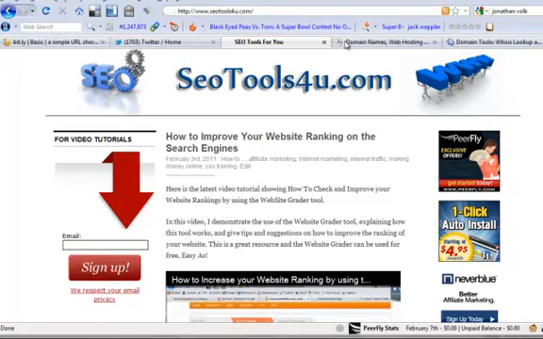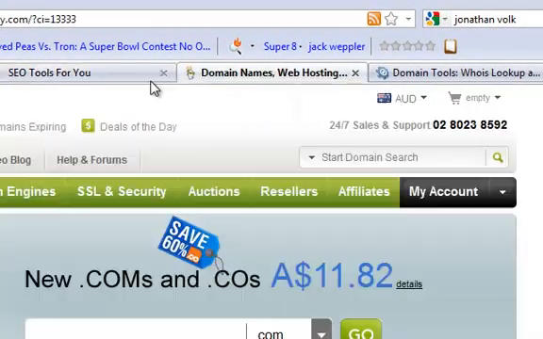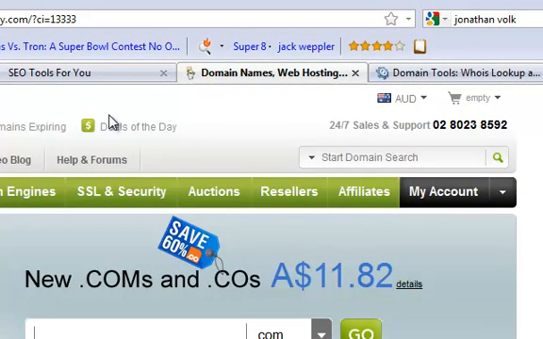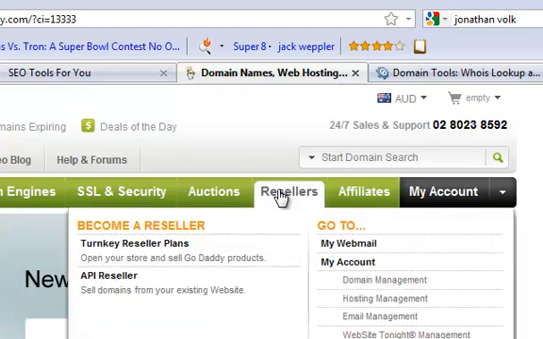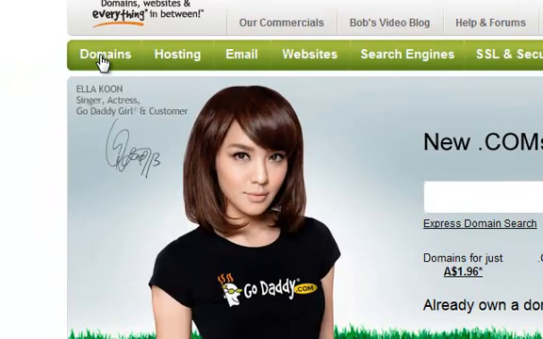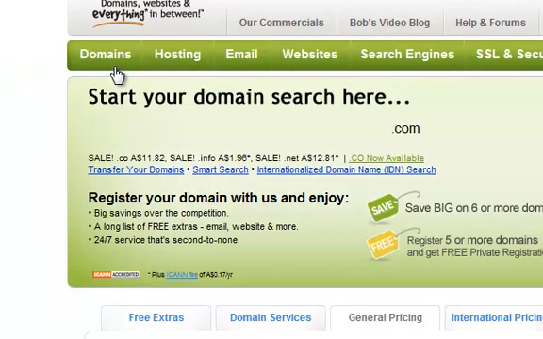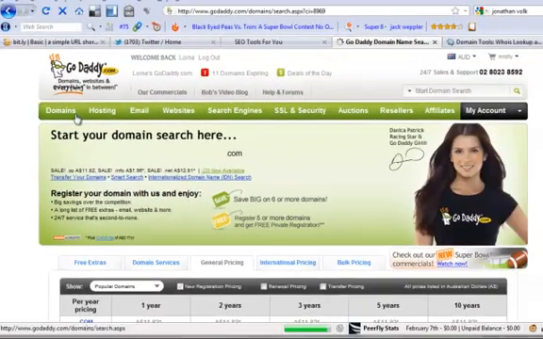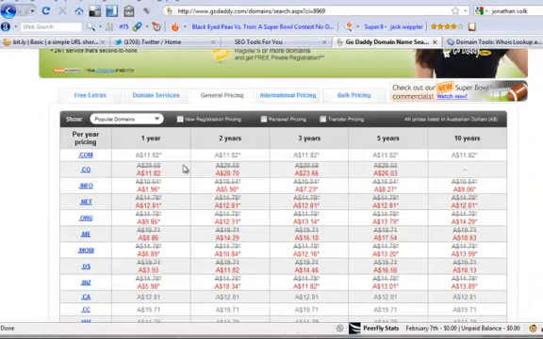I'm going to be looking for an example domain, and I'm going to navigate over to GoDaddy.com. This is where I buy all my domains. And you can see that you can actually go into searching for domains, and they're pretty reasonable. I think at the moment they have a sale on .com, so it's $11.82. So basically, you can sign up for 1 year, 2 years, 3 years.